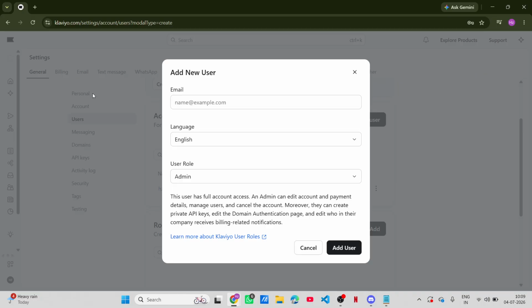Choosing this option gives the new member full operational access to your account. This includes the ability to manage campaigns, flows, and even billing. However, just to note, admins do not have the authority to delete the primary account owner, so your main account will remain secure.